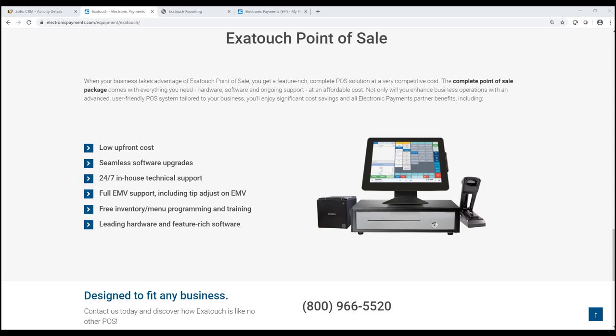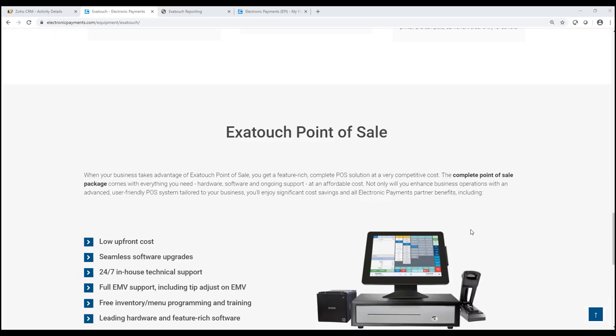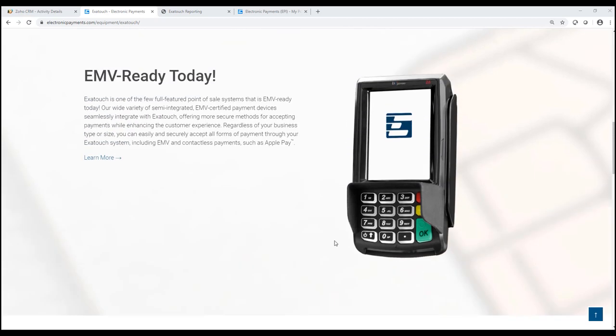Now, with the hardware side of things, of course, you're going to get your all-in-one touchscreen terminal, receipt printer, cash drawer, a barcode scanner if you're using this in a fast casual or quick service type environment where some of the products are going to be barcoded. You're also going to receive a PIN pad, of course, that's EMV enabled, and also NFC. So you can take things like Apple Pay or Samsung Pay or an NFC card as well.